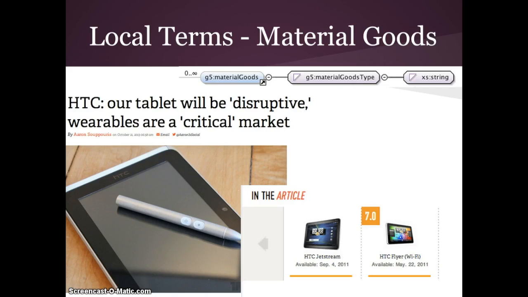For example, this article references 2 HTC tablets, the Jetstream and the Flyer. Including this metadata aids readers who may be interested in learning more about a product after reading the article. Similar to tags, we didn't include a controlled vocabulary for material goods because, due to the rapid product releases in tech, it would be difficult to keep up to date.